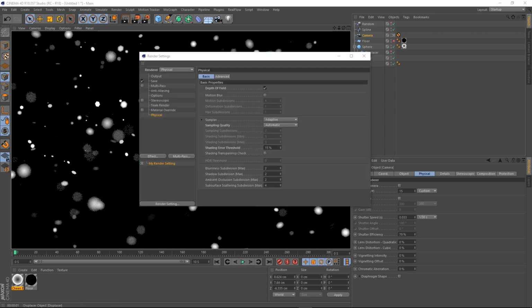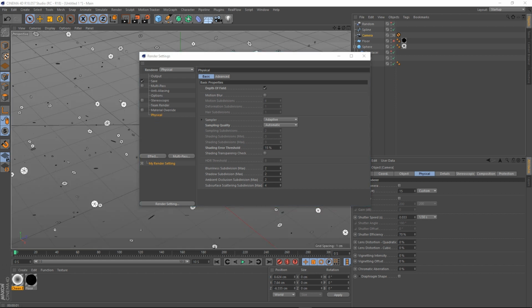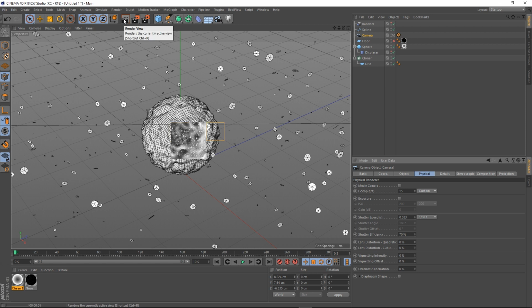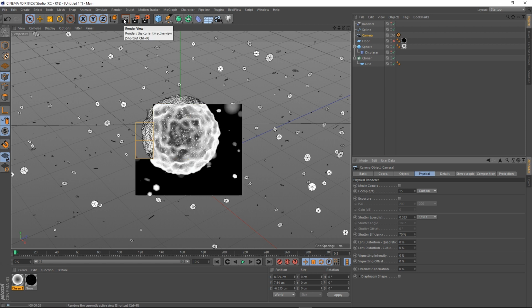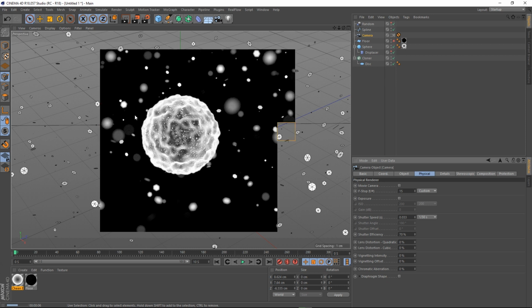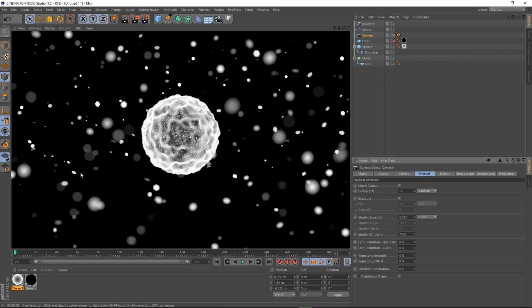So let's have a look at our render settings and go down to physical. So we've got adaptive, automatic, but like I said earlier, there is this shading error threshold. This needs to come right down. We need it to work harder. So I want to put it at 2.5% and see what kind of result we get for that. Okay, so it's definitely taken longer, but look, it's cleaned up that mess. It really has cleaned up all those grainy bits and bobs. We're still getting a little bit there, but it's nowhere near as bad as it was.